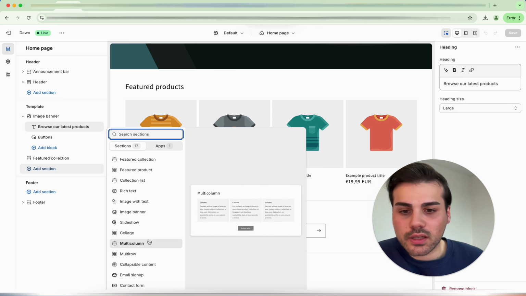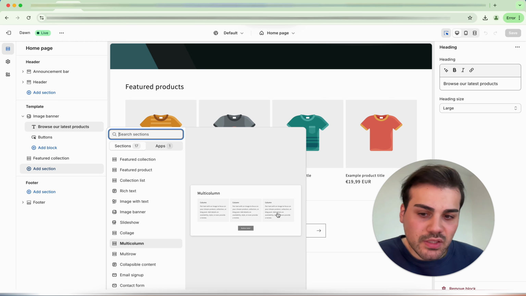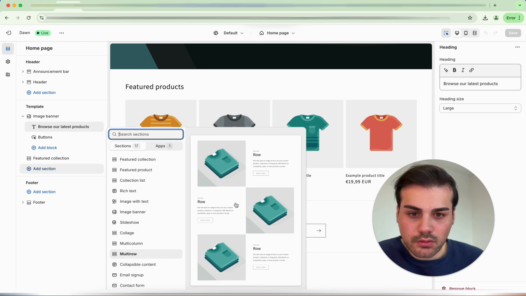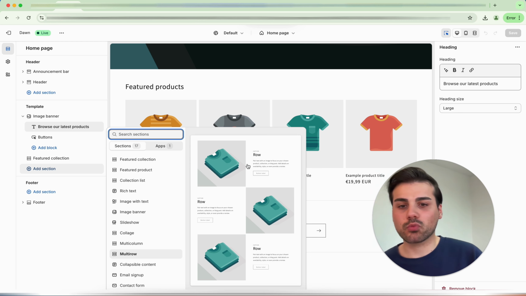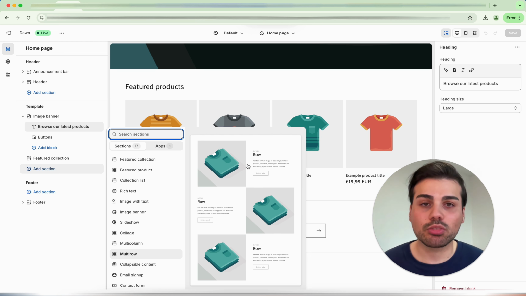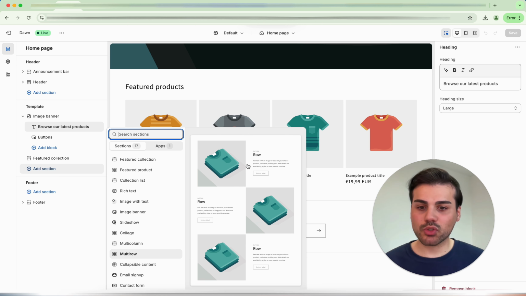Then multi-column, as you can see, it's just that you have several blocks of text next to each other. A multi-row, you've probably seen it before, that is, it's something like a rich text and it's structured on the left, structured on the right, structured on the left. You know what I mean? If you, for example, want to represent certain points, certain functions.